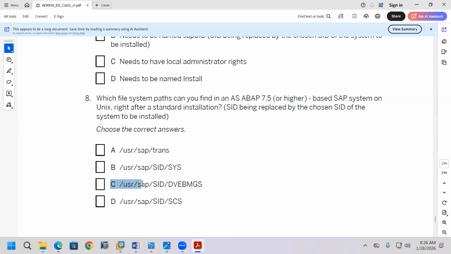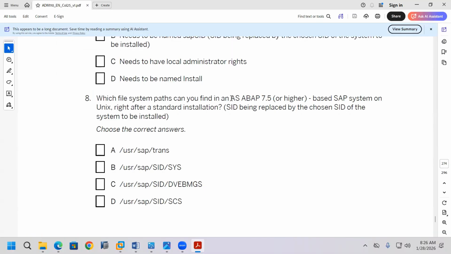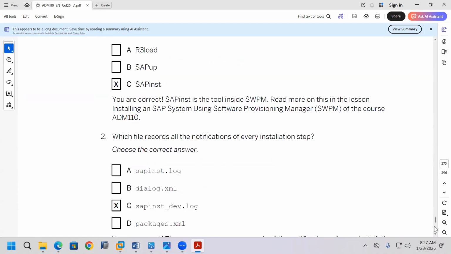This is wrong, because 750, USR SAP SID SCS is wrong. Why? USR SAP SID SCS is available in a Java system. But here they are asking about an ABAP system. In an ABAP system, ASCS is there, SCS is not there. So it is wrong. AB only is correct. Now we see the answers.